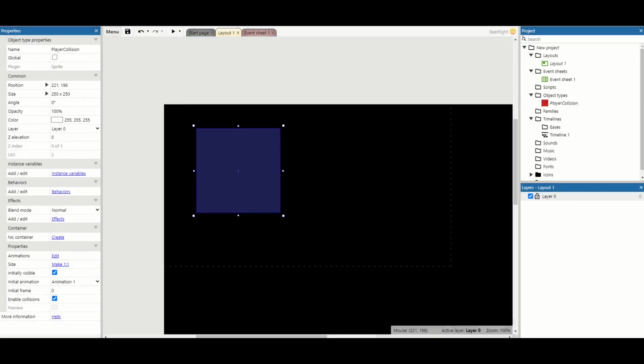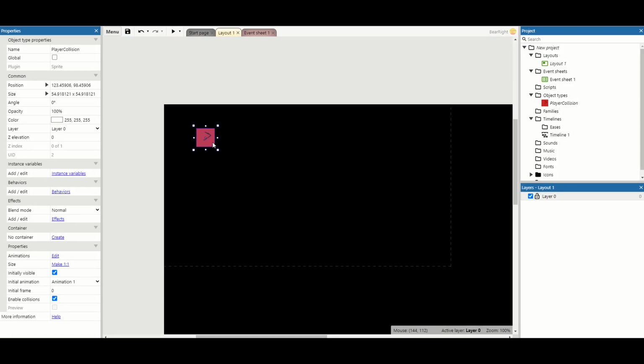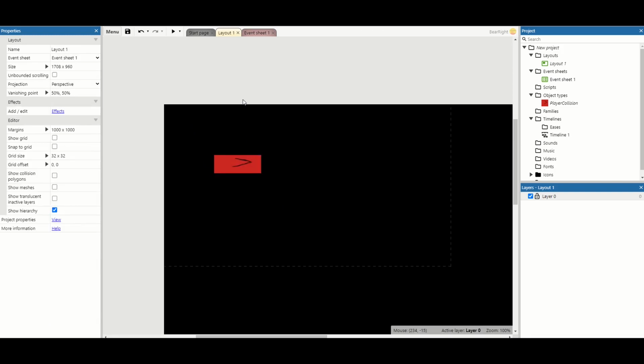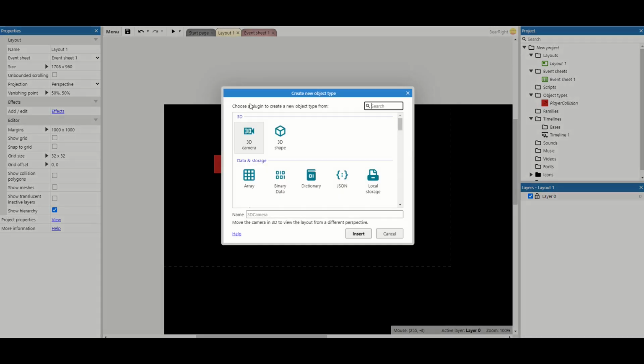That'll do. So I'm going to place it in, and I'm just going to resize it a little bit and make it a little bit longer to give me an idea where my ship's going to go. So I want my ship to fill this gap here. So I'm going to start building my ship. So I'm going to insert our first 3D shape.